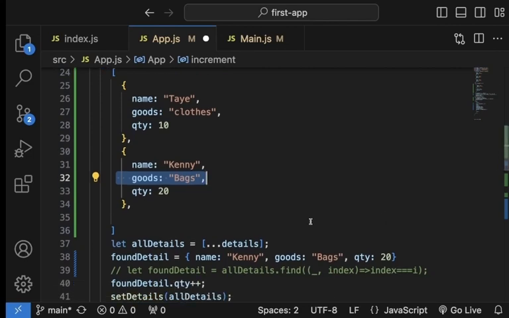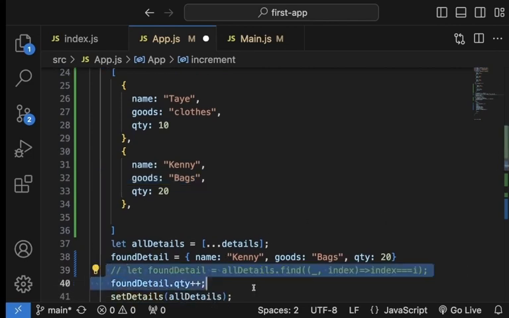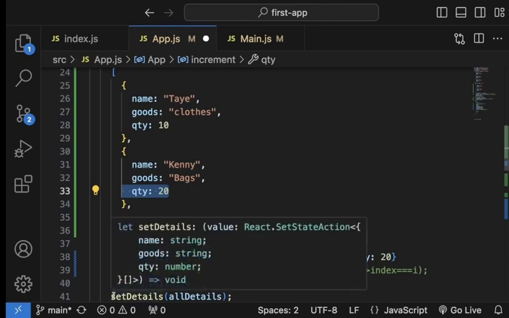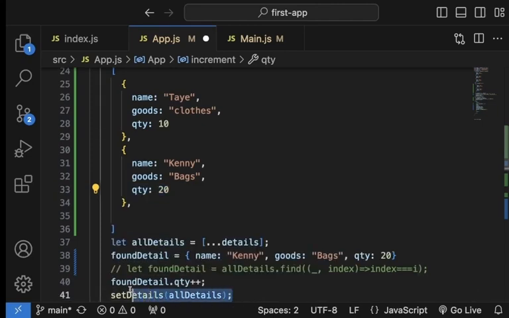So if I come here and say font details dot quantity dot qty plus plus, it will affect this one directly. This will become 21. It will affect this all details directly. It will just come here, pick the index 1 and change the value there to 21. So that's why it's possible for us to just use the all details here.